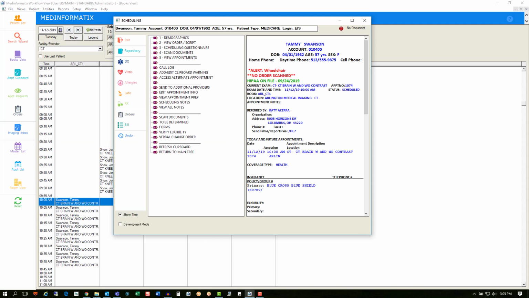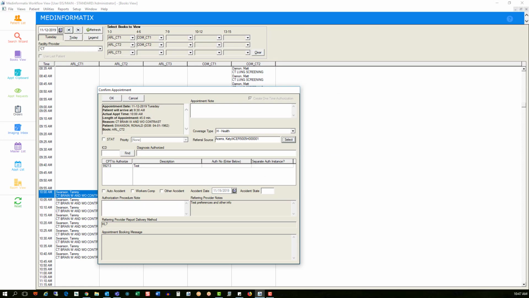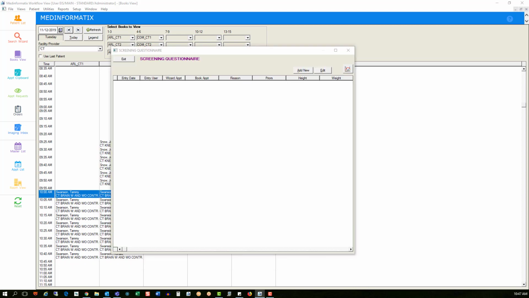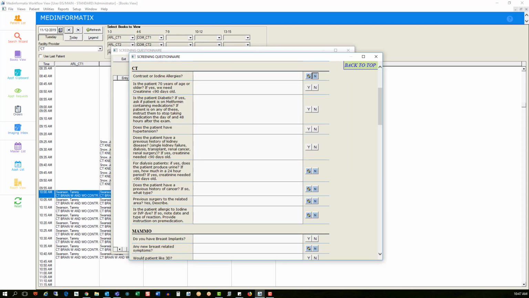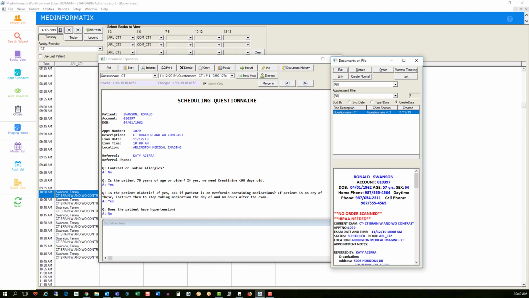Once this is complete, MedInformatix will open the patient's chart, where you would be defaulted into the scheduling tree, where you could complete the necessary steps that follow, such as scanning in orders and completing additional questionnaires. MedInformatix also has the ability to automatically make a specific screen open towards the end of the scheduling process. Many clients request that the screening questionnaire open automatically, so schedulers are prompted to ask patients questions before finalizing the scheduling process. The questionnaire is completely customizable to your site and will be saved to the repository upon completion.